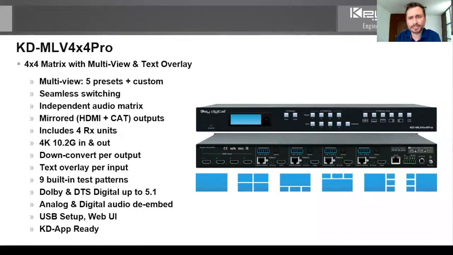There are also 9 built-in test patterns we're going to give you a look at. Support for Dolby and DTS Digital 5.1, 6.1 surround formats. So obviously you break that out on the HDMI or the digital audio connector. Analog and digital audio de-embed that is independent. So that's a really great feature.